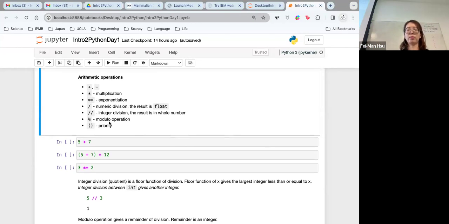And modulo operations will give you the remainder of the division operation, and it's also an integer output. And everything, like when you write those equations in math, anything inside the parentheses will be treated as a hierarchy. Okay. So let's go through these simple arithmetic operations and learn how to do it.